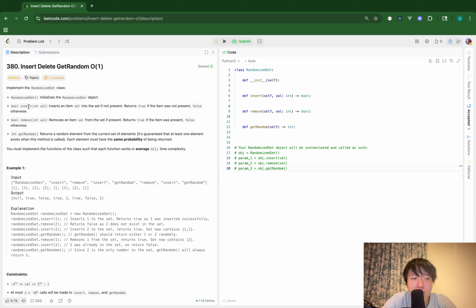Number one, the insert method. It inserts an item val into the set if not present. Returns true if the item was not present, false otherwise. And I also have the remove method, which removes an item val from the set if it is present in the RandomizedSet. Returns true if the item was present and then removed, and false otherwise.